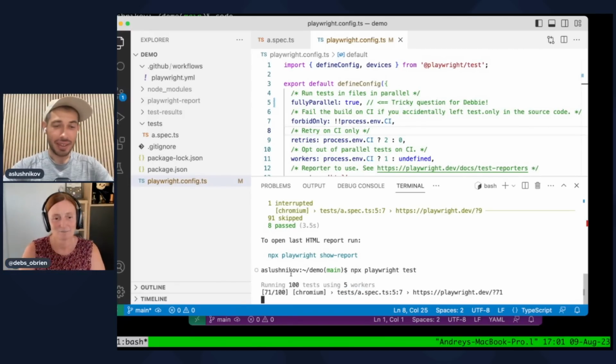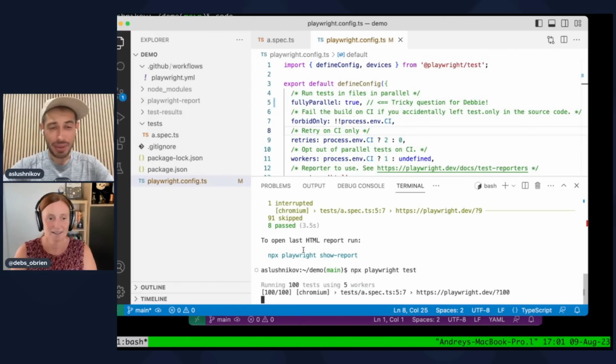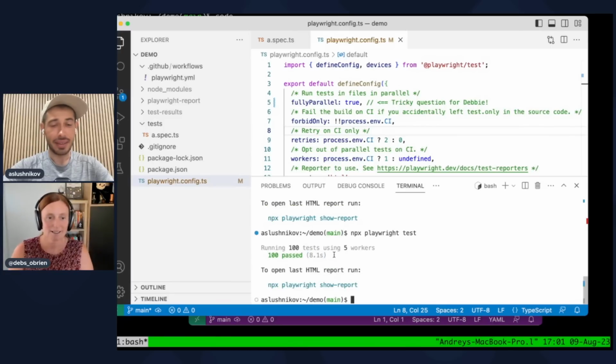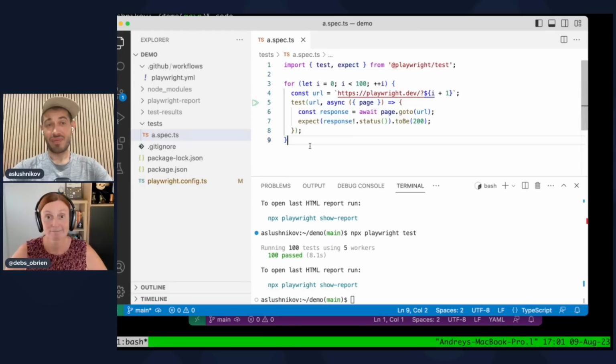So now it will take less than 10 seconds probably to run all of these tests. Yeah, about 8 seconds. It used to be 30. Pretty good. But how do I make it even faster? Oh, more machines. More machines, yes.